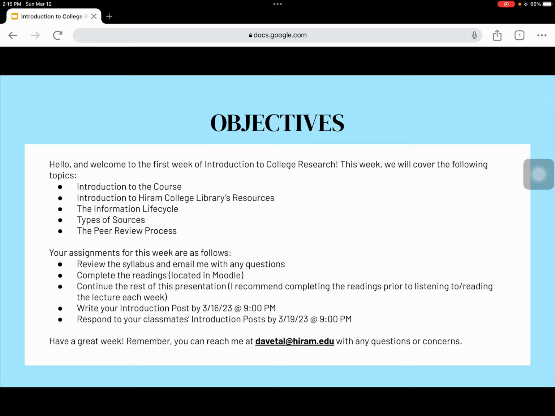And then we're going to spend a bunch of time this week talking about the peer review process, because this informs a lot of your work here at Hiram. You'll often be asked to find scholarly sources or peer-reviewed articles. So your readings this week and a couple of things on the website are going to give you some background as to how that process came to be and why it's important.